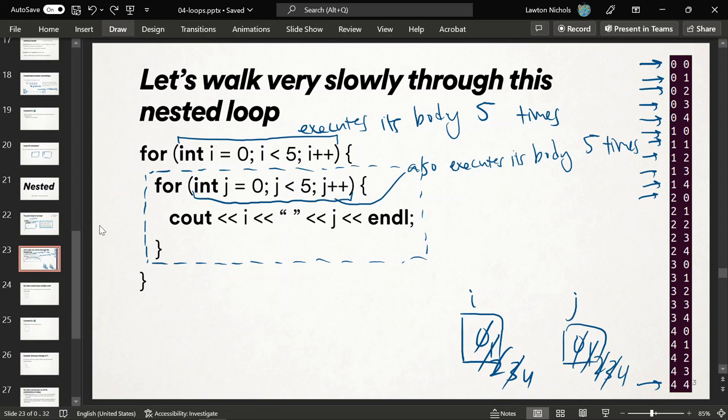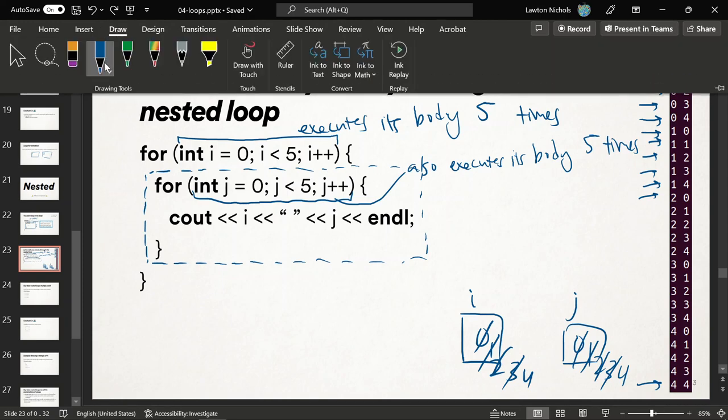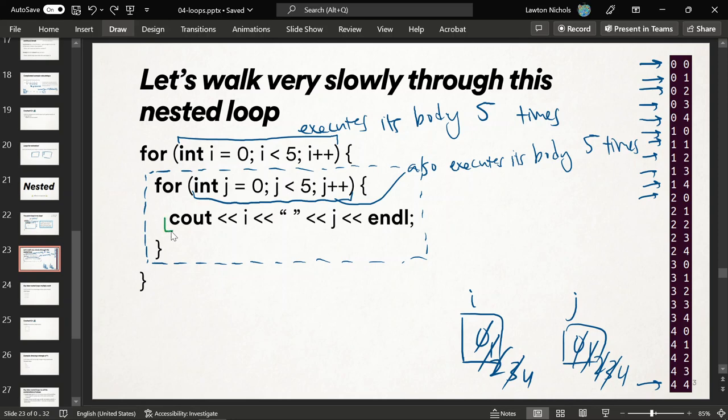Okay. So one neat thing is, let's focus in on this inner loop body, this line right here. Can somebody tell me how many times this inner loop's body gets executed? How many times does this particular green line get run? Is there a formula for that? How many numbers did I output?